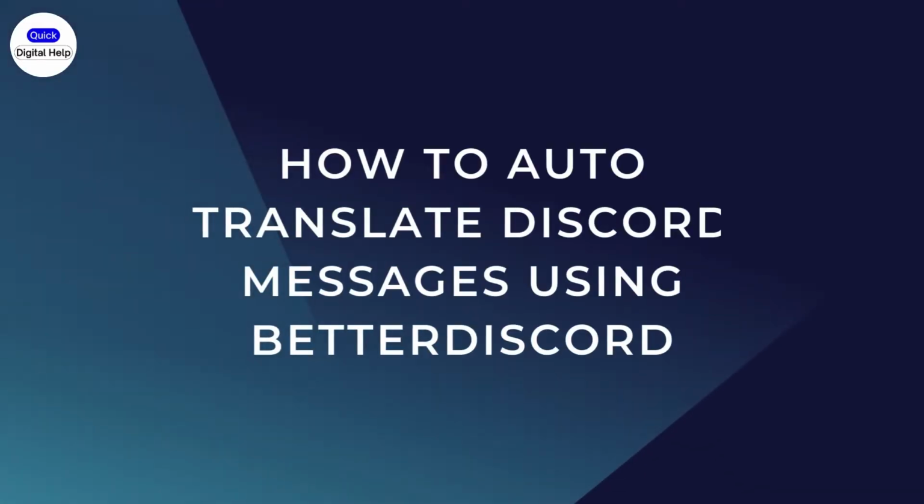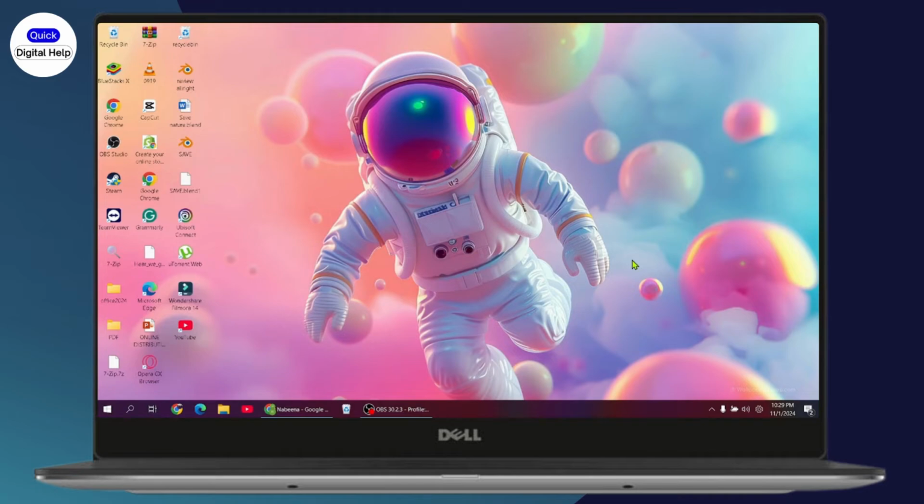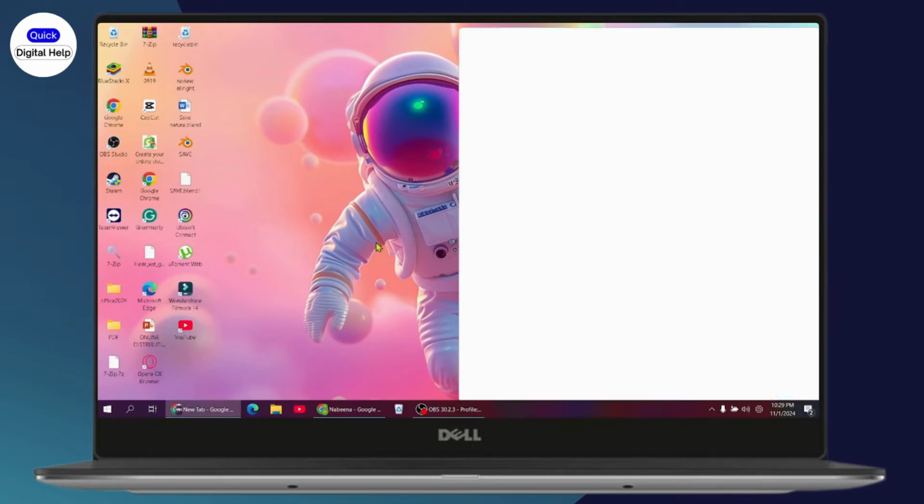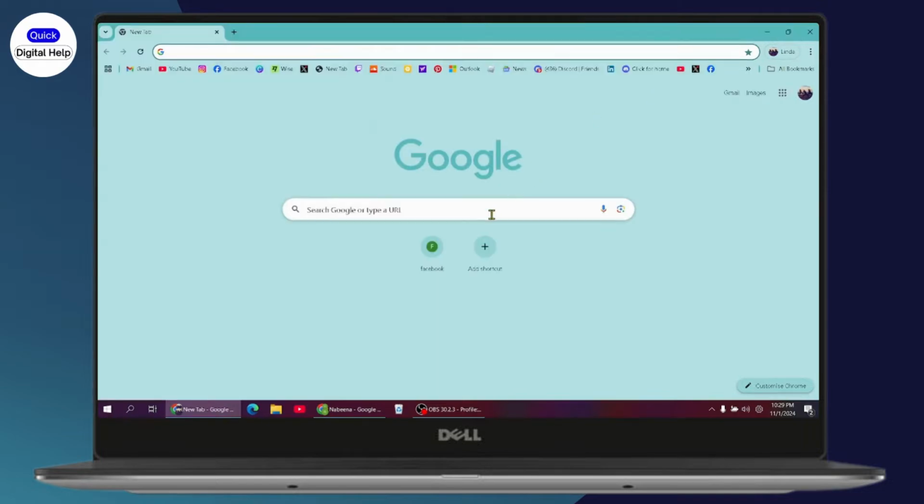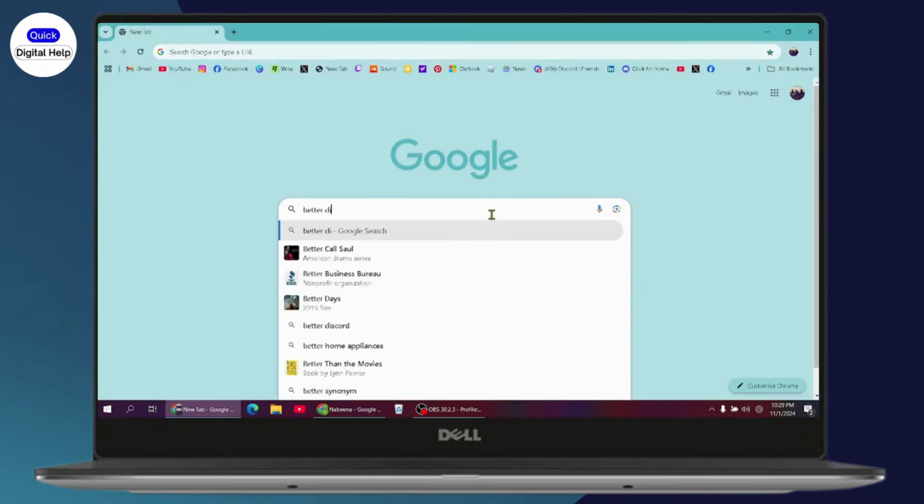How to auto-translate Discord messages using Better Discord. So if you want to auto-translate Discord messages using Better Discord, then what you need to do is just go with your browser and search for Better Discord.